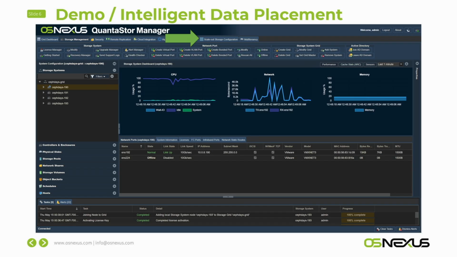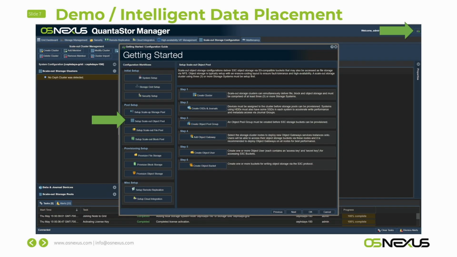This is what the user interface looks like after you've done the bare metal install of the operating system onto a server. All the setup we're going to do is over here on the scale out storage configuration tab. That's where all the Ceph cluster setup is.